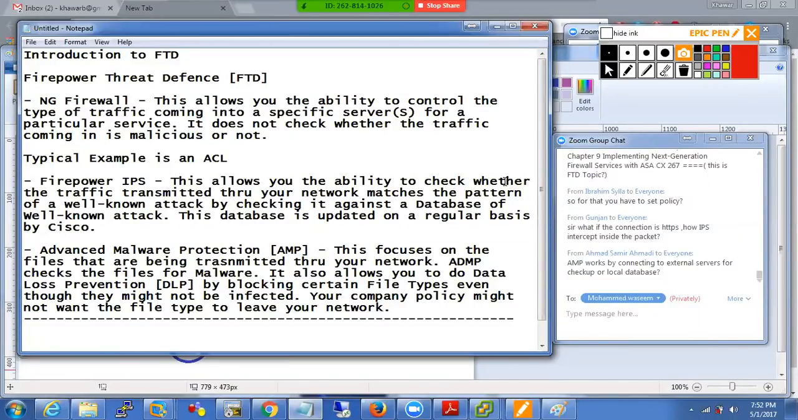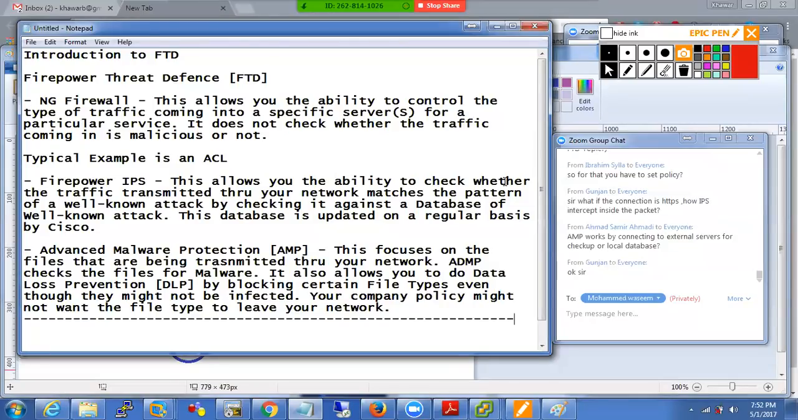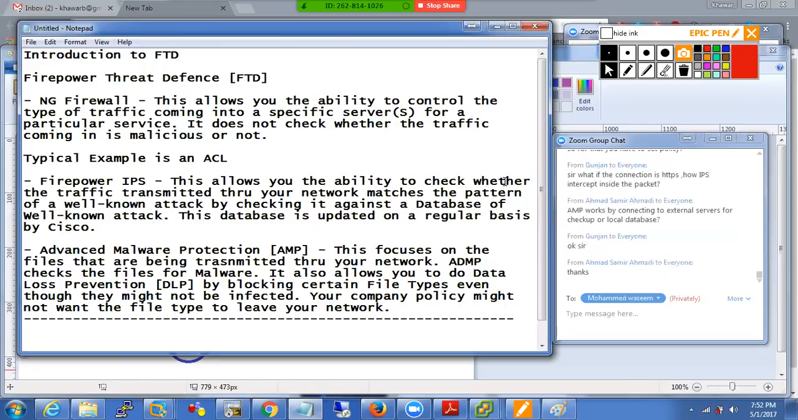AMP works by connecting to external servers for checkup or local database, both. It has a cloud component. It will send the hash of the file to the cloud, or it can check it locally as well. So it has a local database, but it also keeps a check on the AMP cloud where it checks for the same things. So it has both capabilities.